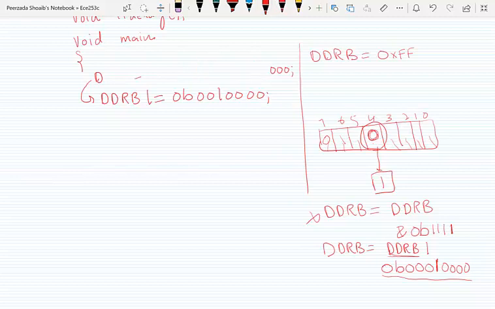So I can wrap this statement instead of writing this statement. Or again, I will rewrite this statement. I can write DDRB OR with what? With a number. That number is 0B00010000.